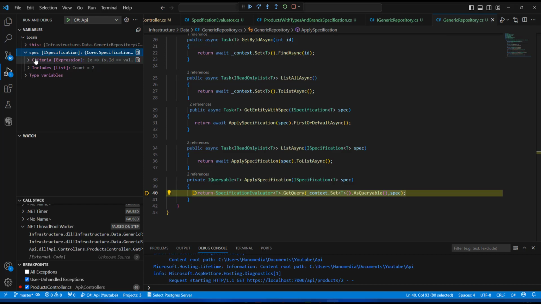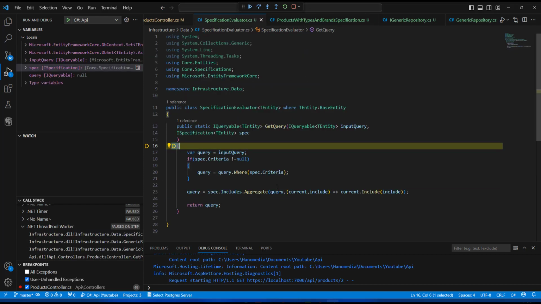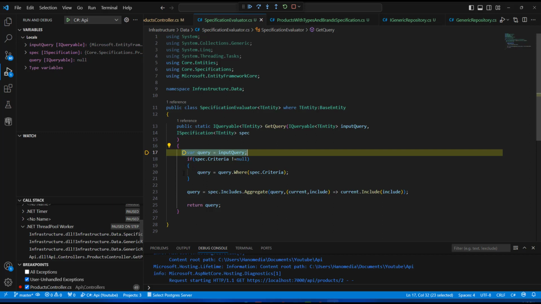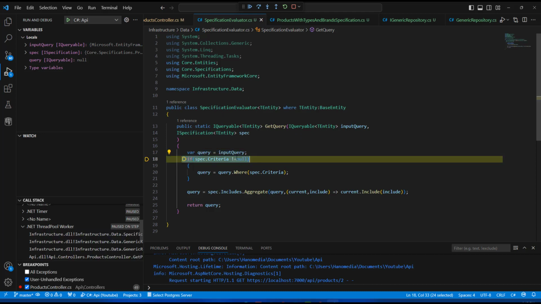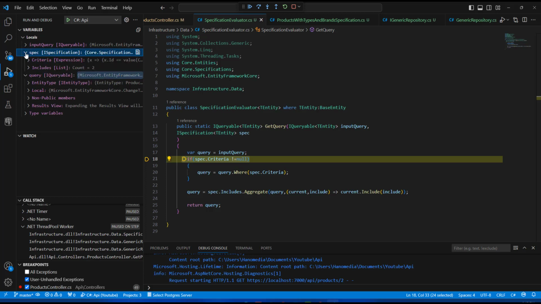In this case, we get the two of these, and whenever we step into this specification evaluator, you can see that we were able to hit these endpoints. So whenever you step over again, you can see that we were trying to evaluate this query, and the specification, whenever we get the criteria, in this case we are sure that we have one, because when you go inside this specification, you can see that we have the criteria. We don't have this as null. That's why it's going to go inside here and apply all the criteria that we input.